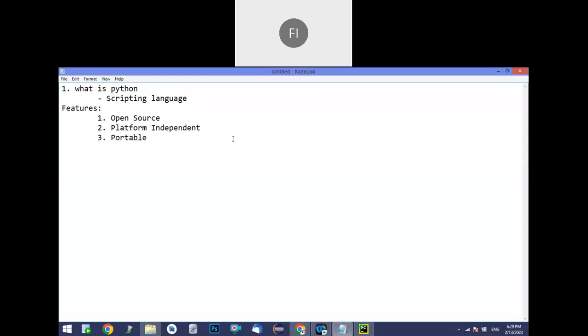Platform independent means the outcome or the application we developed using Python can be executed in any operating system, in any processor. I can say maybe 32-bit, maybe 64-bit. Similarly, maybe Linux or Unix or Mac or Windows. So anywhere we can run it.